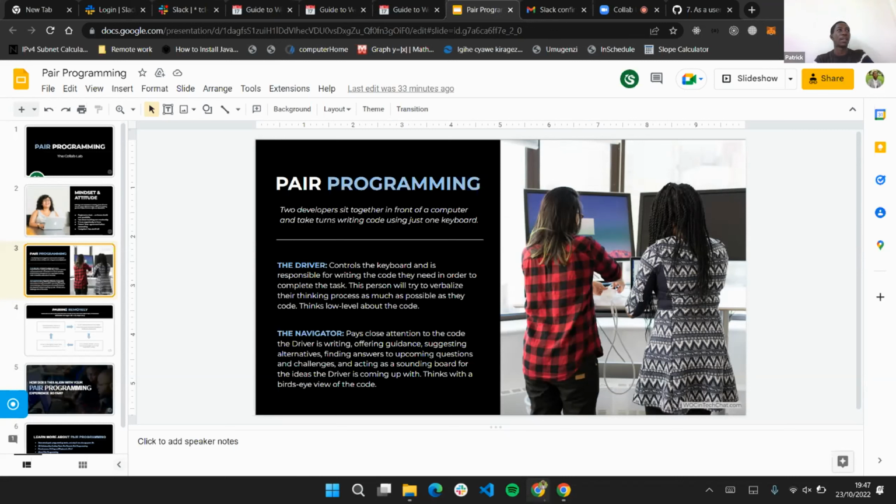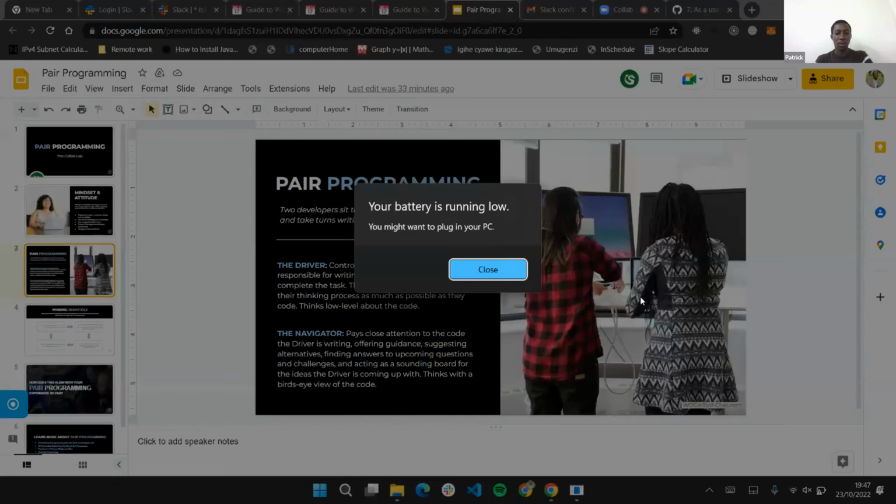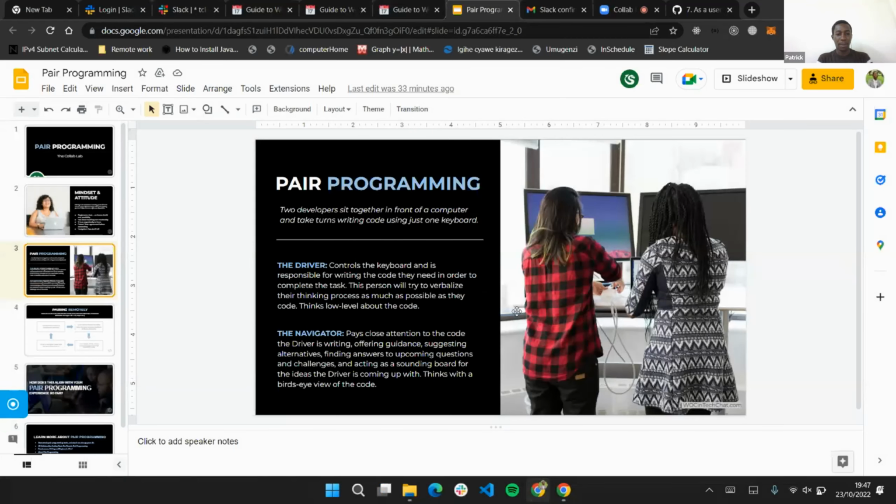One has access to the keyboard and is the one typing. The one we call the navigator is the person who says, type this, do this, let's preview, move to this page, move into this component. You guys have been doing this, right?